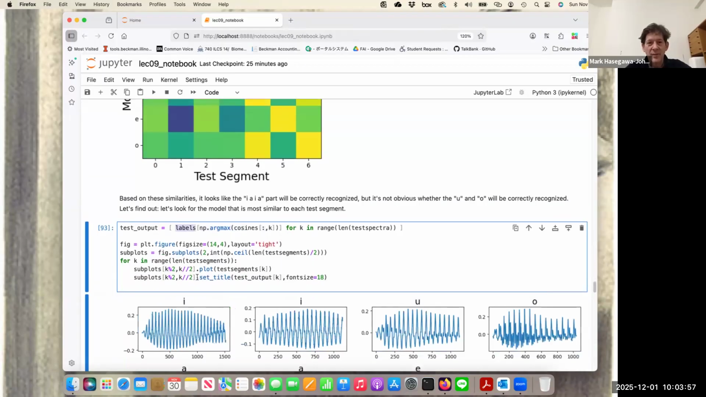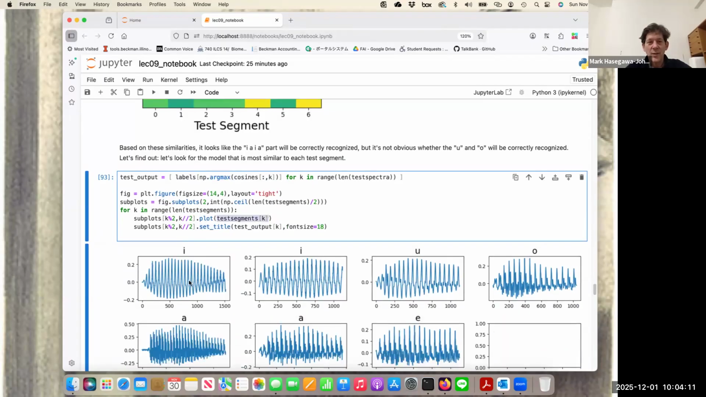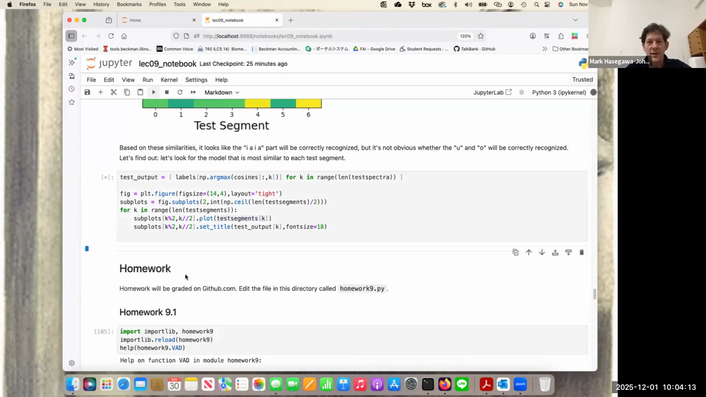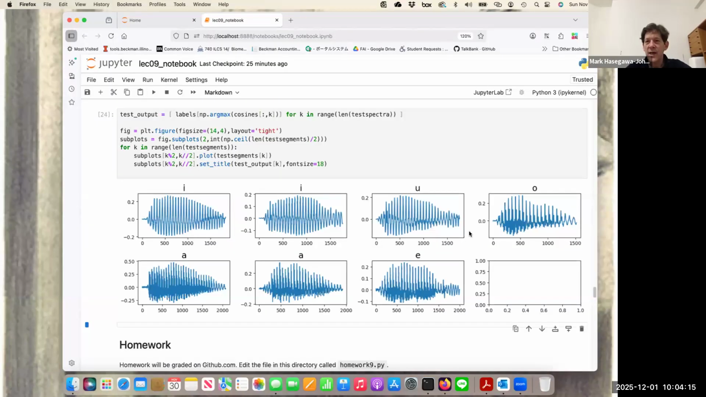I will plot the labels as the title. The test output K I'll plot as the title, and the audio test segment I'll plot as the waveform. And so if I plot all of those, we have that the labels are E, A, E, A, U, A, O. So here are the recognized labels, and the automatic speech recognition worked. It generated the correct output label for each of those.